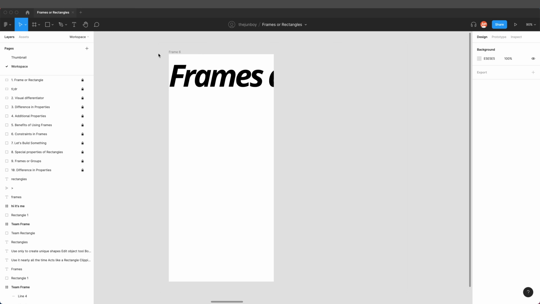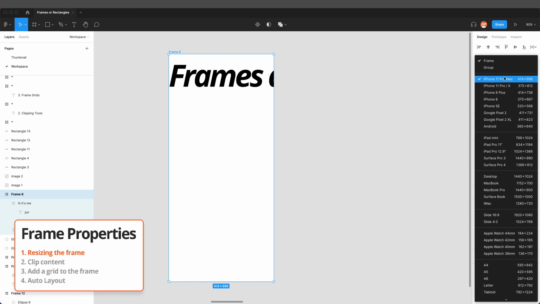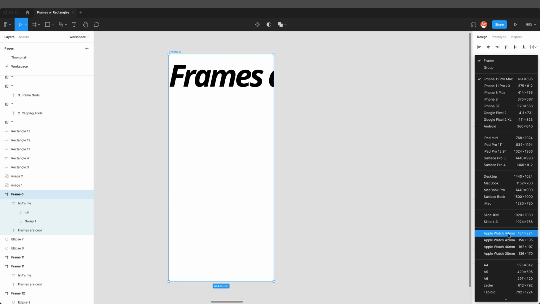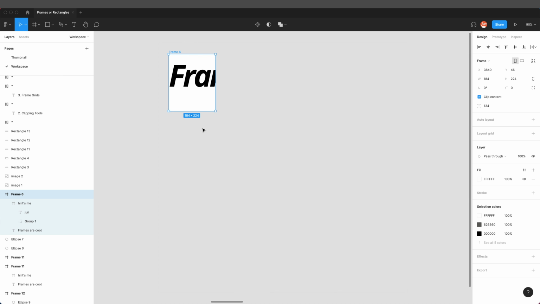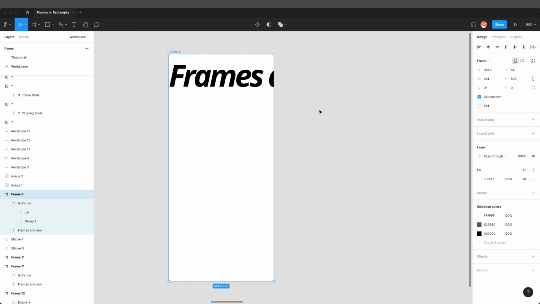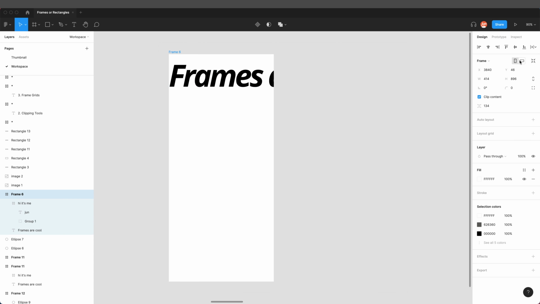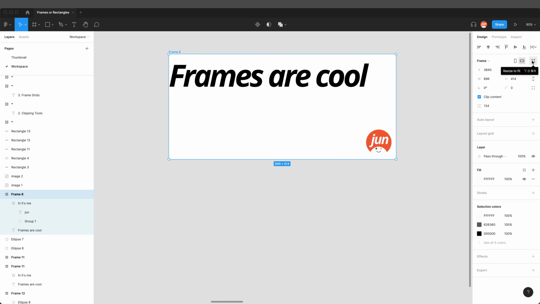So let's look at these additional properties. I'm going to click on this frame. The first one, we can actually control the size of the frame by clicking one of these presets that Figma gives us. For example, if I want to make a screen for Apple Watch 44mm, the frame will just adjust to suit. A handy one I like to use is the iPhone 11 Pro Max. You can change the frame layout as well from portrait to landscape, which is pretty handy. And next, you can also resize to fit.